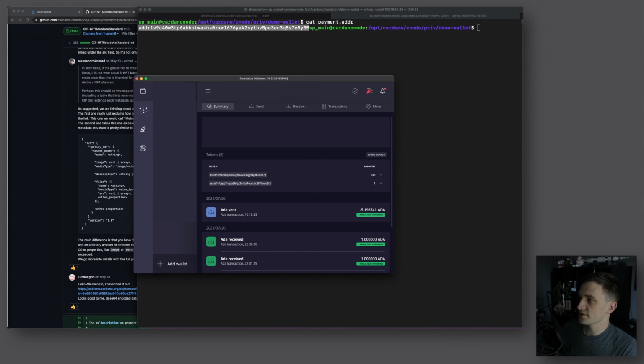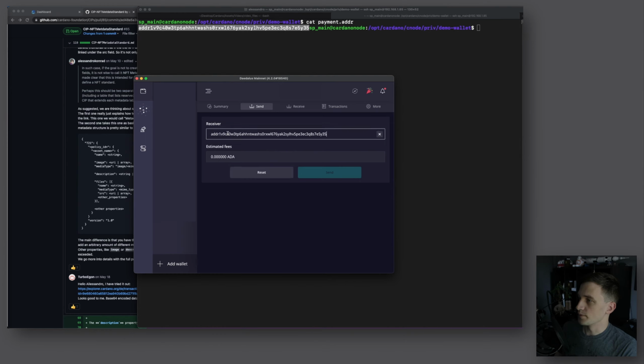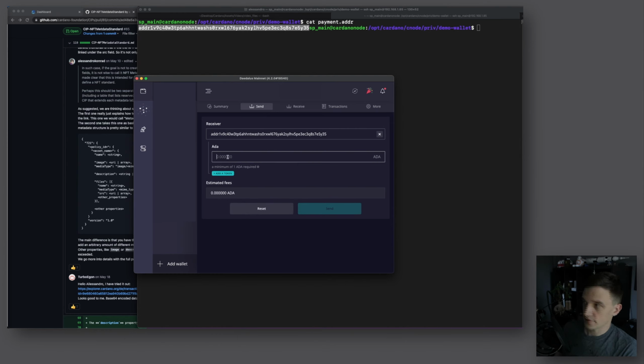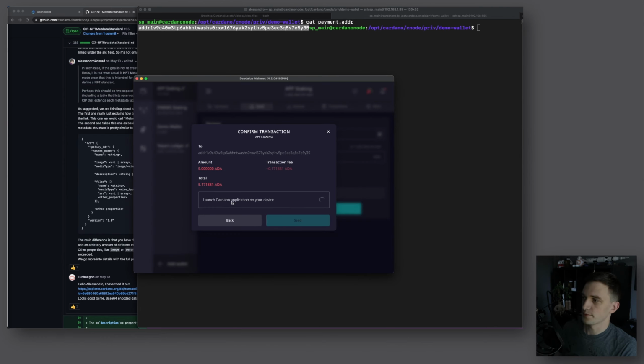our Daedalus, and then we'll press send right here. We'll paste our address, we'll send 5 ADA to it, and then we'll press send, and I'll have to use my ledger to be able to send this, and I'll be back once I finish that.